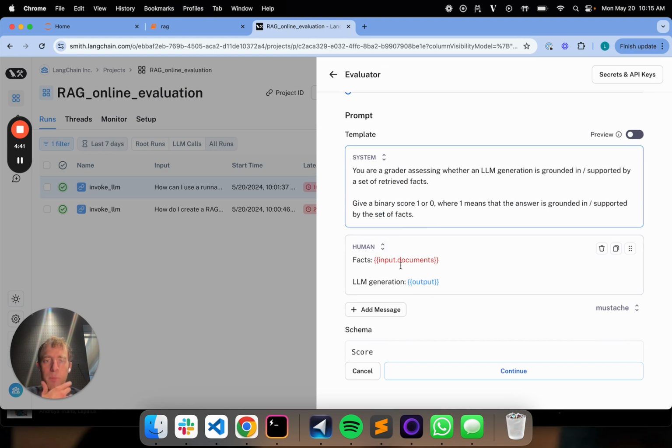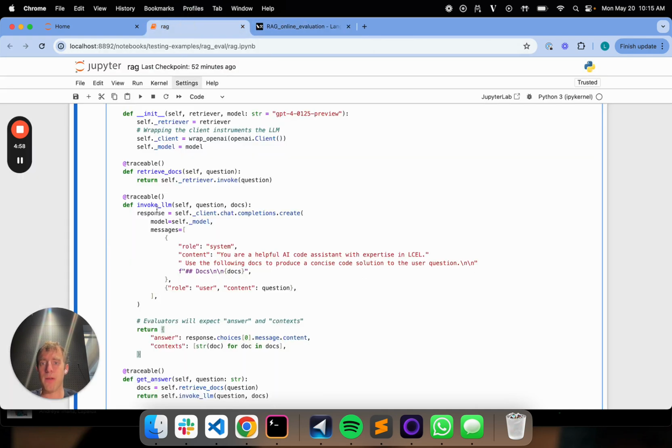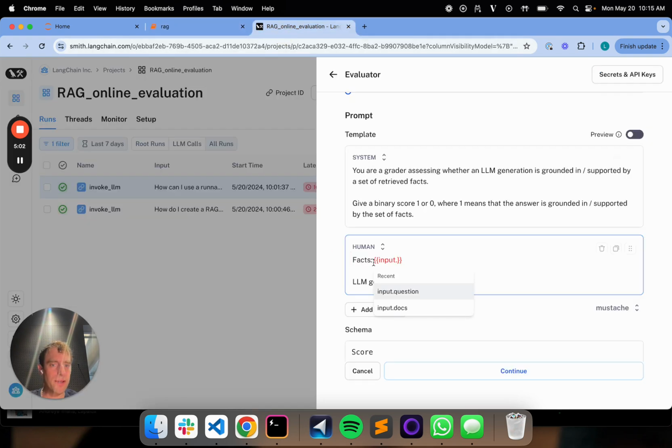Now here's where it gets a little bit interesting. This input and output thing. What is this? This is automatically just a dict that contains the inputs and the outputs of each run, which we filtered here. What's pretty cool is it automatically knows what the inputs of this particular run are. If we go back to our app, remember, here's our run, invoke LLM, question and documents in, and that's reflected right here. So my facts are going to be my documents, input docs, that's great. And the output is just my generation.